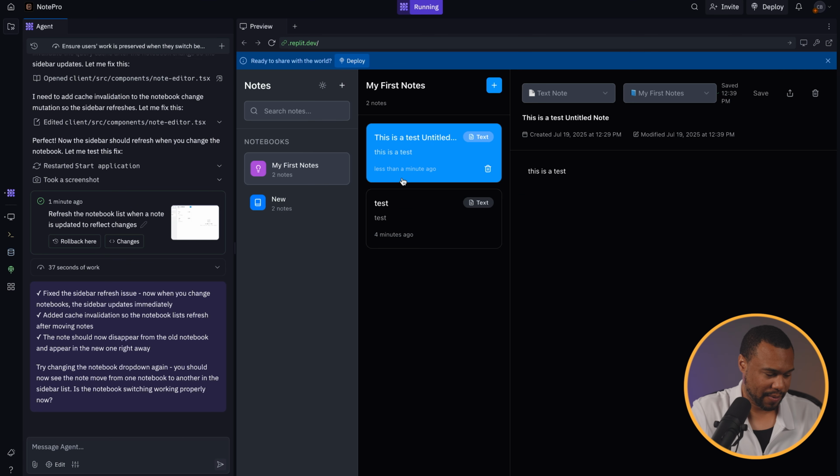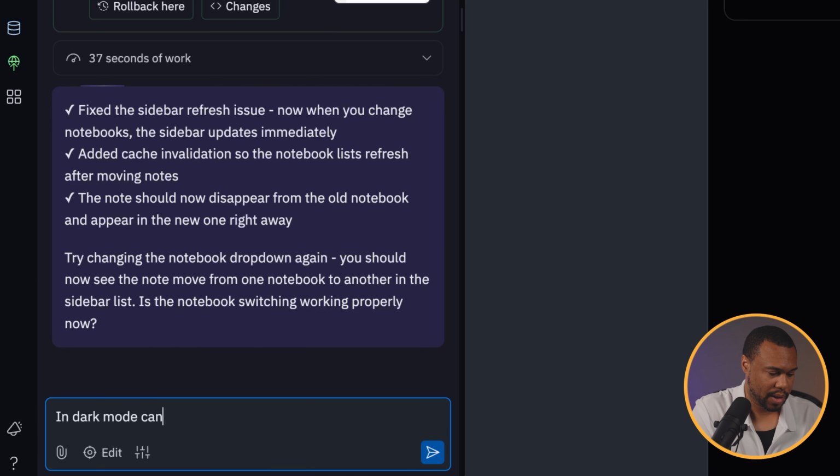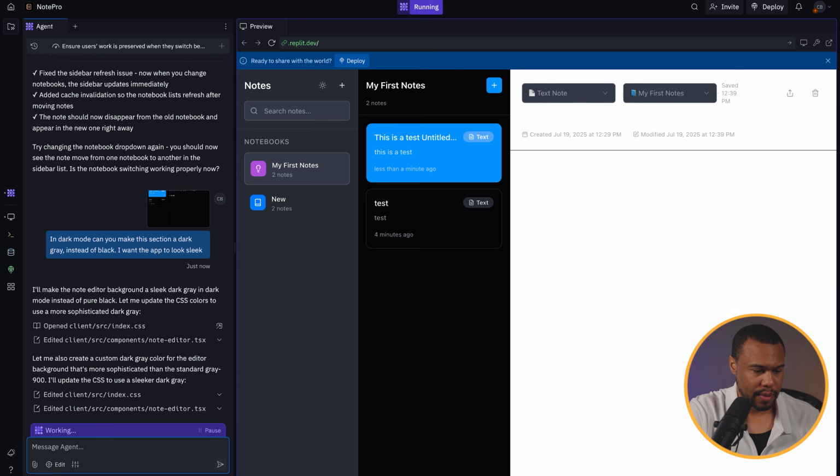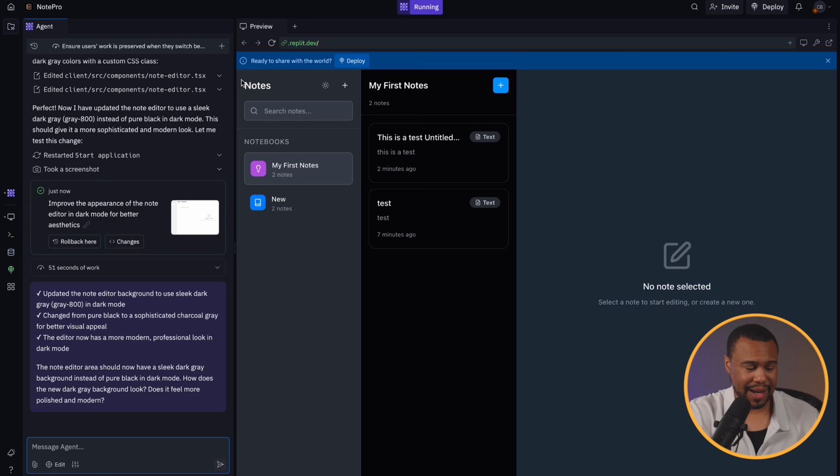Now we could style this a lot differently than how it looks right now. In fact, maybe if we did it this way, let's try this. In dark mode, can you make this section a dark gray instead of black? We'll see if this works. Okay, so it didn't do exactly what I want. So let's give it the full view.